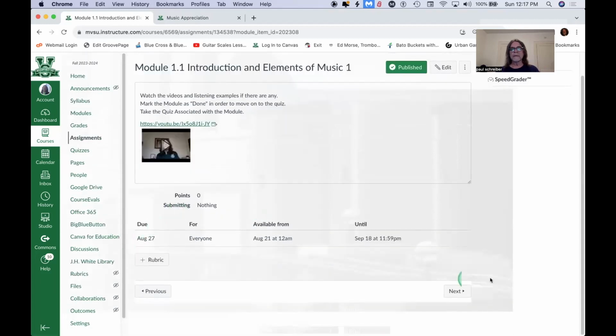And then you won't see all this. Actually, this is my version of Canvas. There is a student version of Canvas, but I can't show you some of these things right now that we're trying to do because it hasn't been turned on.